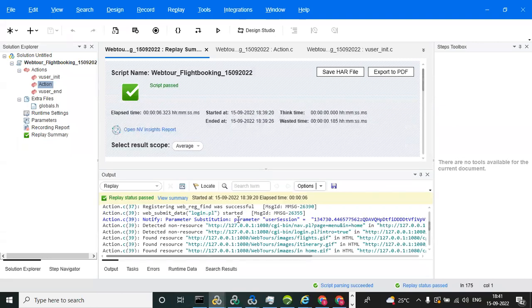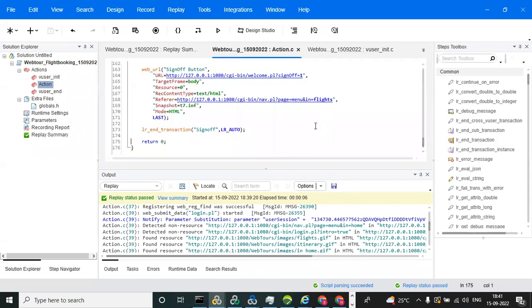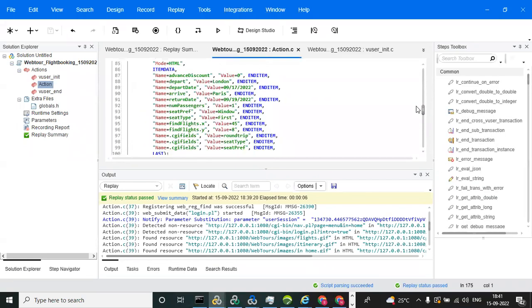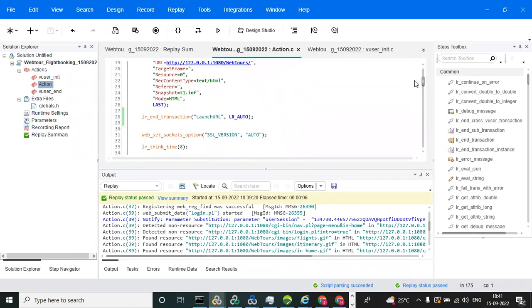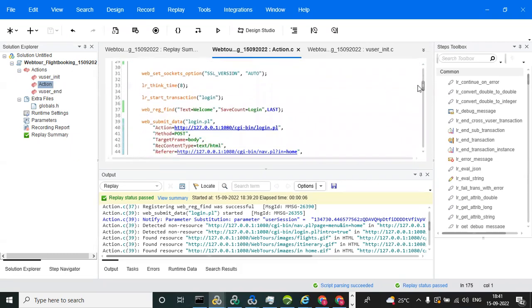You can go to this function, and SaveCount will be there. What is SaveCount? It will count how many times the particular text is there in this page. So SaveCount is nothing but how many times welcome is there. In this welcome text page, how many times it appears is calculated. That is why we are using SaveCount. Now if it calculates 2 times, your checkpoint will be passed.